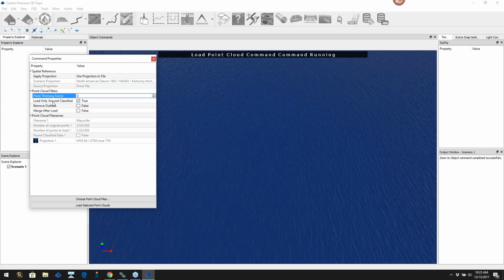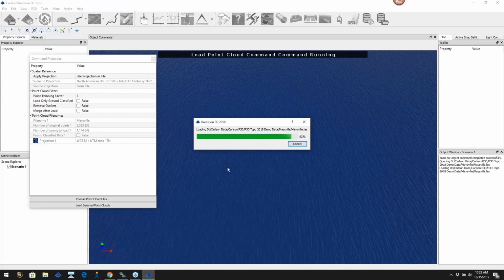And then we don't have classified data typically for aerial drone photogrammetry. Right. So if you find classified data, you could load only ground, but this one we don't. Most drone data won't. And so anyway, now we can go ahead and load our selected point clouds. In this case it's really just 1, and we're going to end up with about 1.1 million points. So I'll load the selected point cloud.